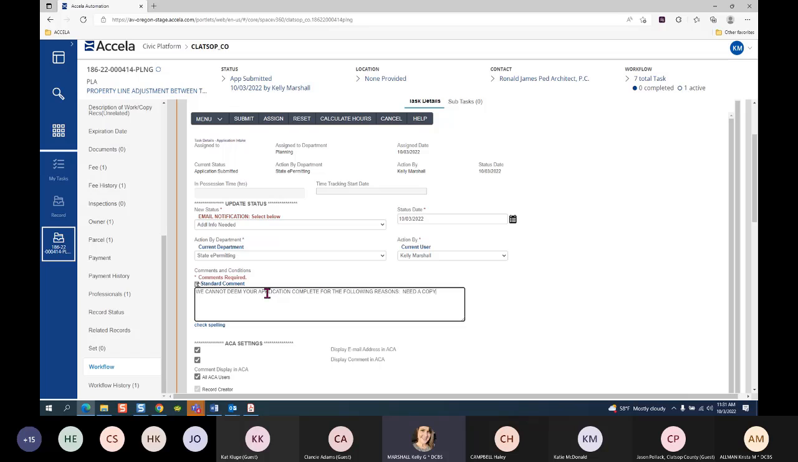Need a copy of a map of your property. I'm just making things up here. Of your property, 2 additional hard copy sets of plans, and a site plan. That might be the same as the map.